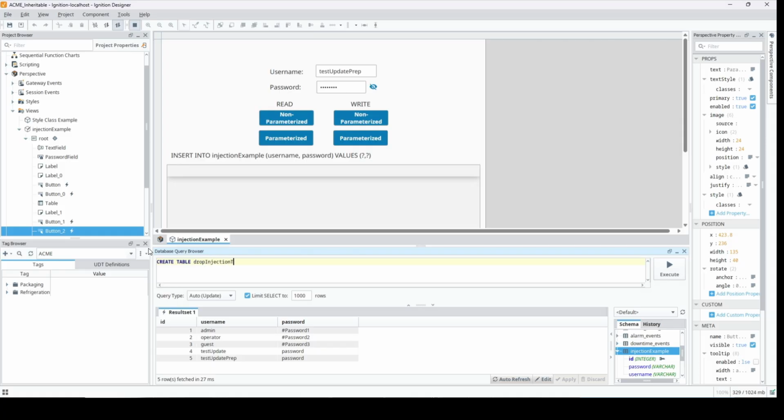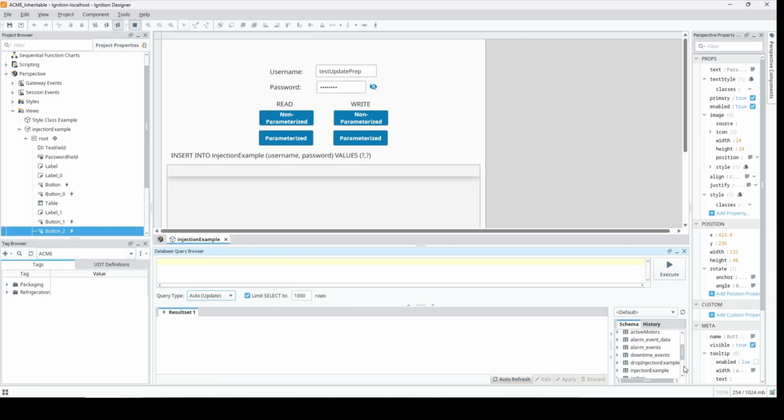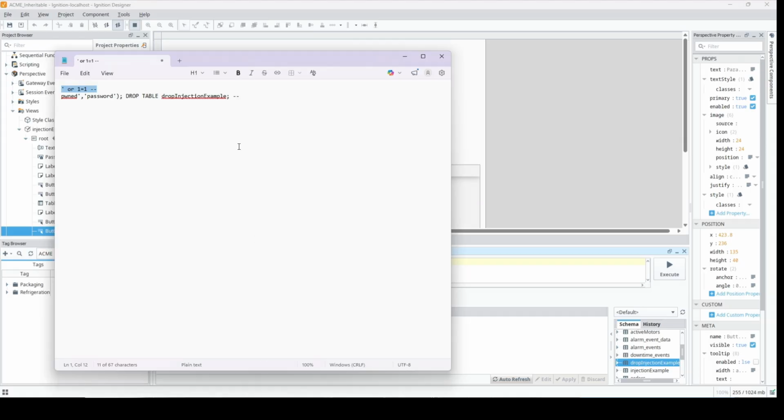Called drop injection example. Just give that an ID of integer type and hit create. And now we see that that table is created here. And I just pre-wrote these queries to test everything out.